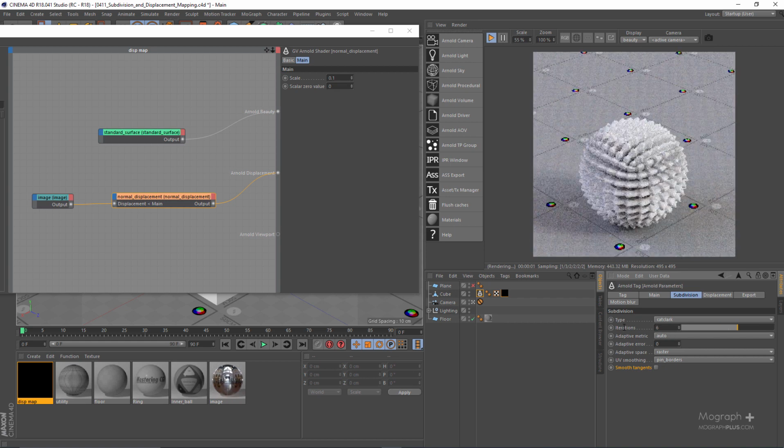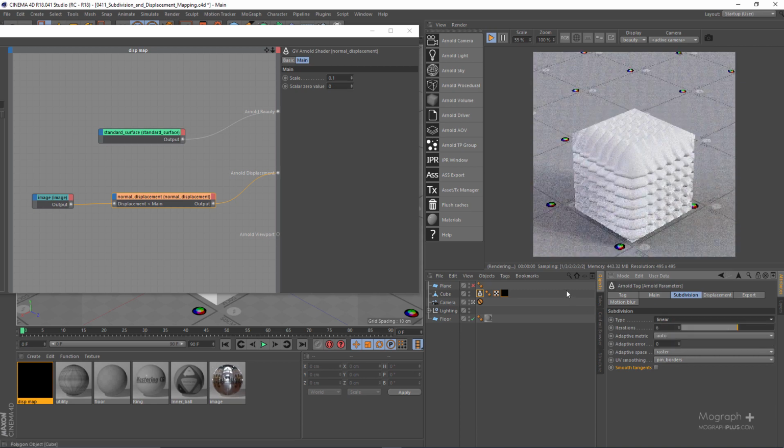If I want to preserve the cubical shape of my base geometry, I can change the subdivision type to linear. When we do that, there is something wrong with the displacement mapping, as you can see. If you go to your displacement tab of the Arnold parameter tag, you have a parameter called bound padding. Padding defines how much to extend the bounding box of the object so that it can include any additional displacements coming from the displacement shader.